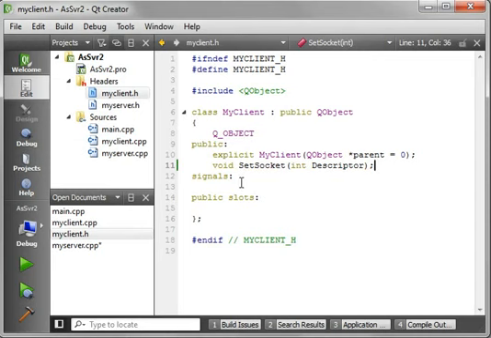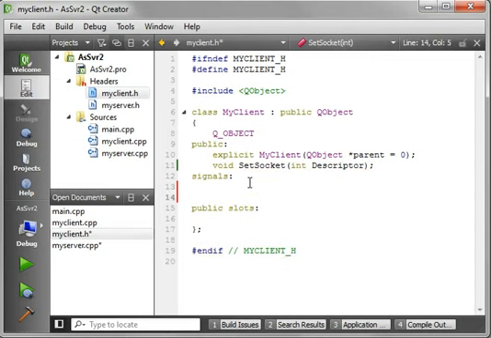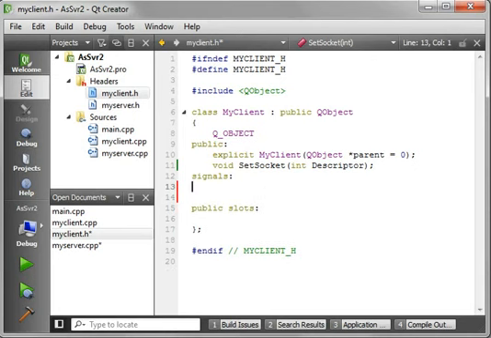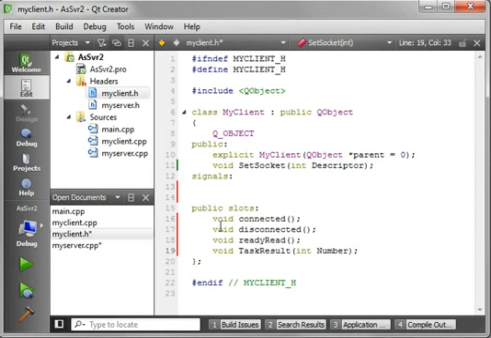and then we need our public slots. Oops, we already had public slots. That was a waste of time. Sorry about that. And I'm going to make a few slots here, and I'm just going to copy and paste these out. We're going to do the connected for the socket connection, disconnected for the socket disconnection, readyRead, so when we have data from the socket, and taskResult.